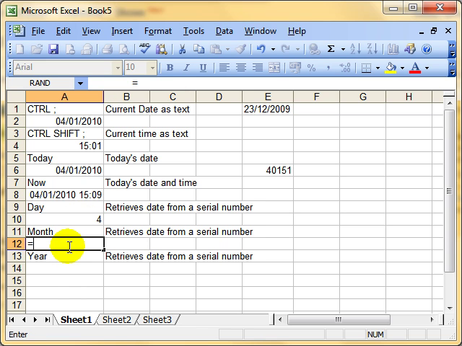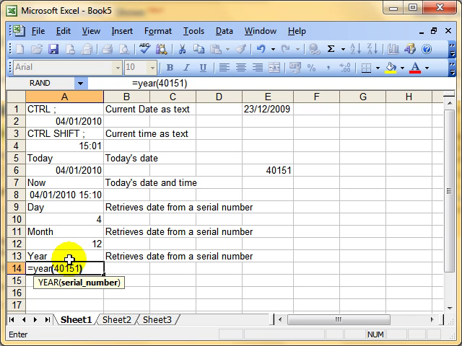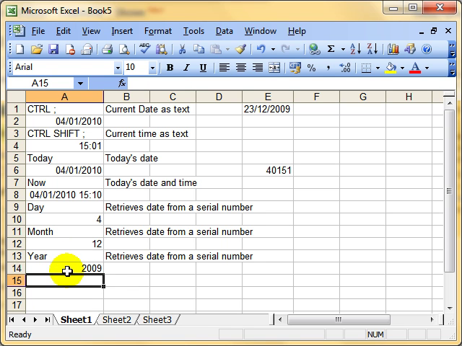Let's try for the month. Equals MONTH, open brackets, put in that serial number 40151. Close the brackets, press the enter key. This should come with 12. Yes, it has. And finally, we'll try it for the year. Equals YEAR, brackets, serial number, close brackets, enter. 2009. So we've taken a serial number, that's how a date is stored, and put it in. From that, we've retrieved the day, the month, and the year.